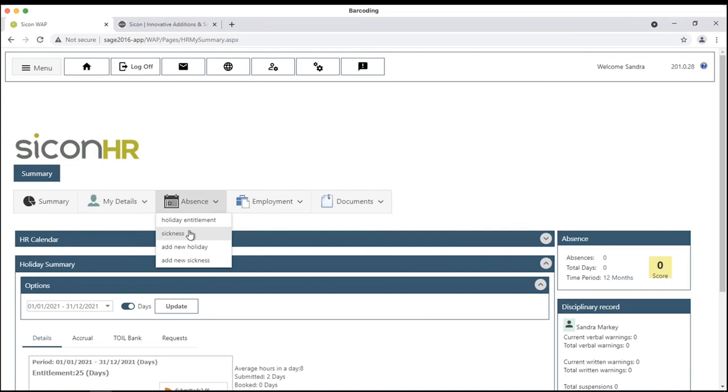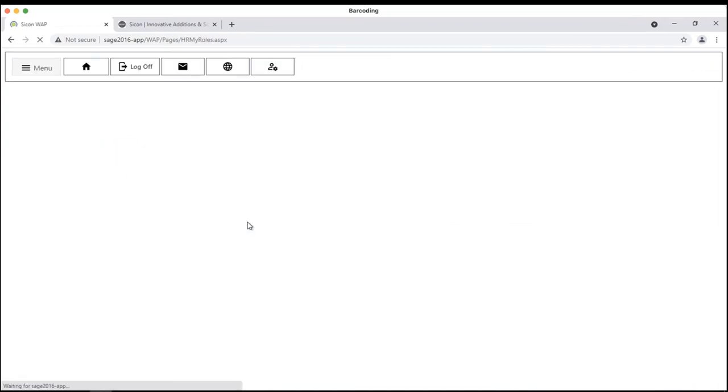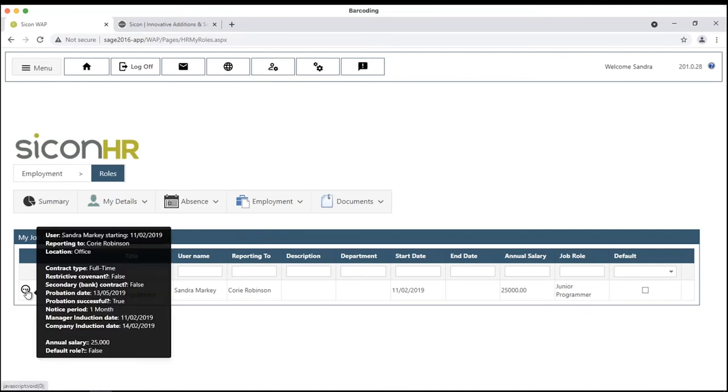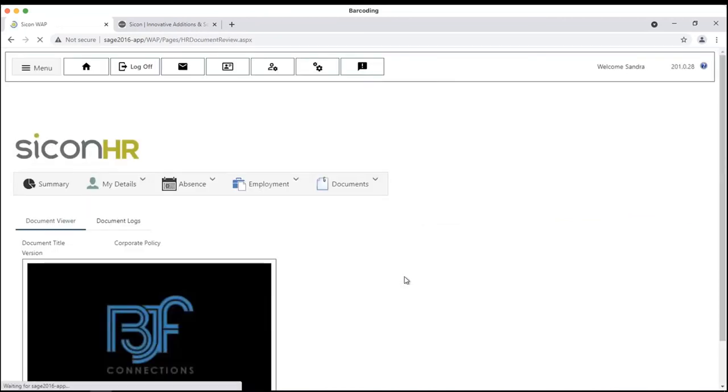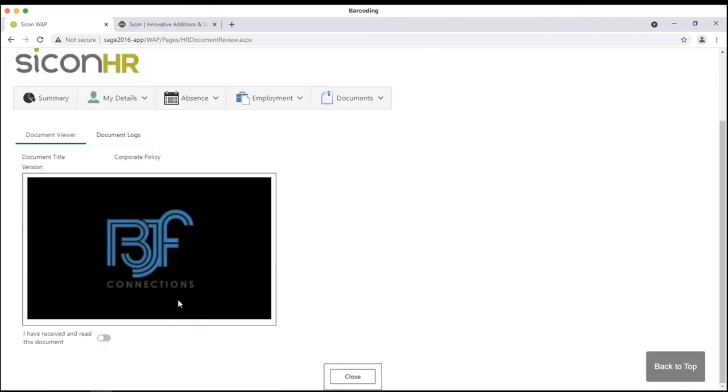Record sickness in there as well, or doctor's leave, for example, able to see the job history, both the current job, but also kind of probationary details, and then documents. So your appraisals attached as a Word document, any certificates, contracts of employment, any qualifications, and then also your company policies with, that's obviously not a PDF that somebody's attached, but read and accept functionality as well, so you can control what people have seen.